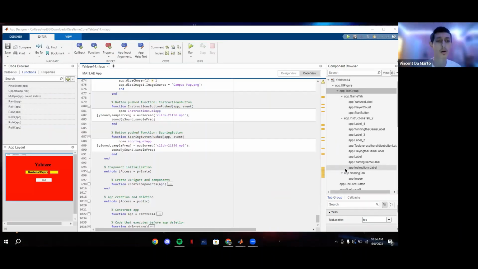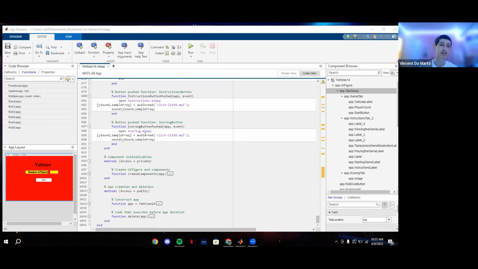Okay, so here are the callbacks for those 2 buttons on the game screen. Here we have the instructions button pushed, and basically we just use a simple open function, and then it opens the instructions app. And then Jesus added the sounds, so we have a clicking sound for when you press the button. And it's the same for the scoring button. You press the button and you get the open scoring app with the sound.